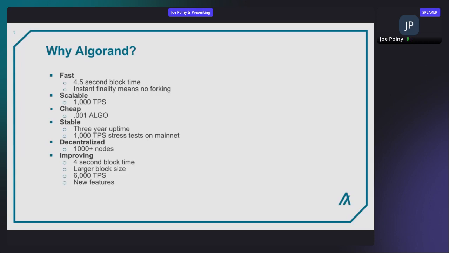And then we're also very cheap. The transaction fee is 0.001 algo. Of course, this depends on what the coin is trading at, but this equates to around a 40th of a penny. So it's very cheap, and this means that it's something that the end user doesn't really have to worry about. And the nice thing about fees on Algorand is that it's the same for every type of transaction. Whether you're just sending someone some algo, swapping NFTs, or executing a complex smart contract, it'll always be 0.001 algo.